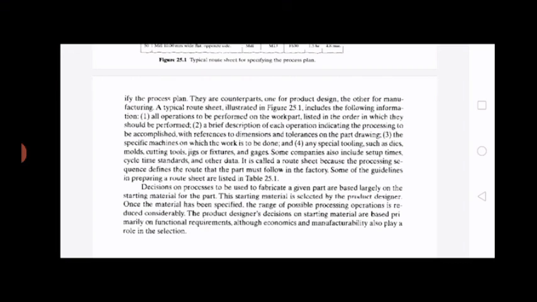One, it includes the operations to be performed on the work part, listed in the order in which they should be performed. Another point is a brief description of each operation indicating the processing to be accomplished, with references to dimensions and tolerances on the part drawing. Also the specification of machines on which the work is to be done, and any special tooling such as dies, molds, cutting tools, jigs and fixtures, and gauges. These are a few of the points which will be there in the route sheet.